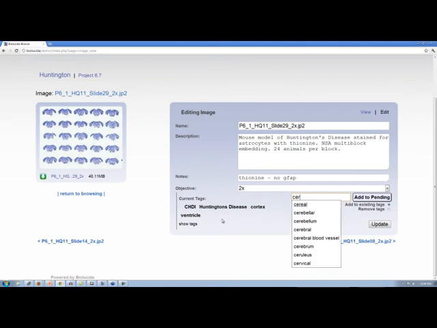If you look at the bottom here, we have a number of tags that are already defined. I'm just going to go into the tag box and start typing. Now if you see, there's an autocomplete box that comes up.